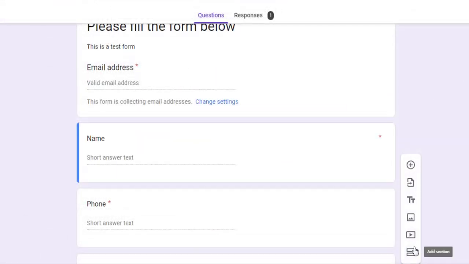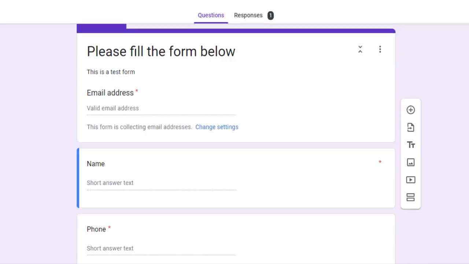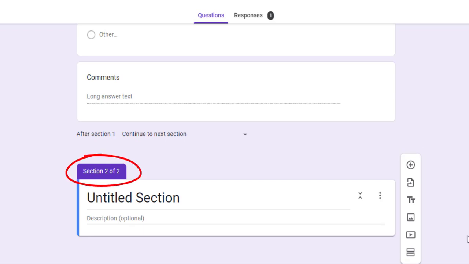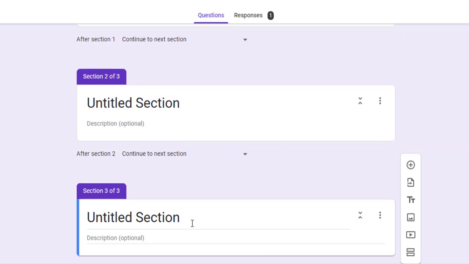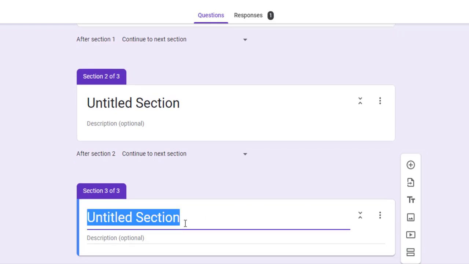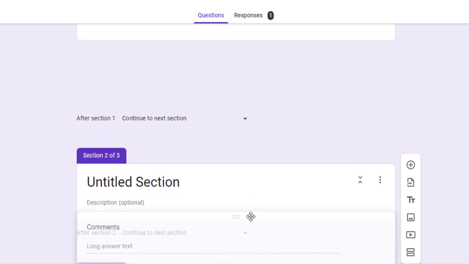To create a section in your form, click the bottom button in the floating right panel. A new section will appear below the current section. Click this button again to add a third section. You can give this section a name and a subheading and add as many questions as you want. Name this section Notes. Drag the comments question to this section.